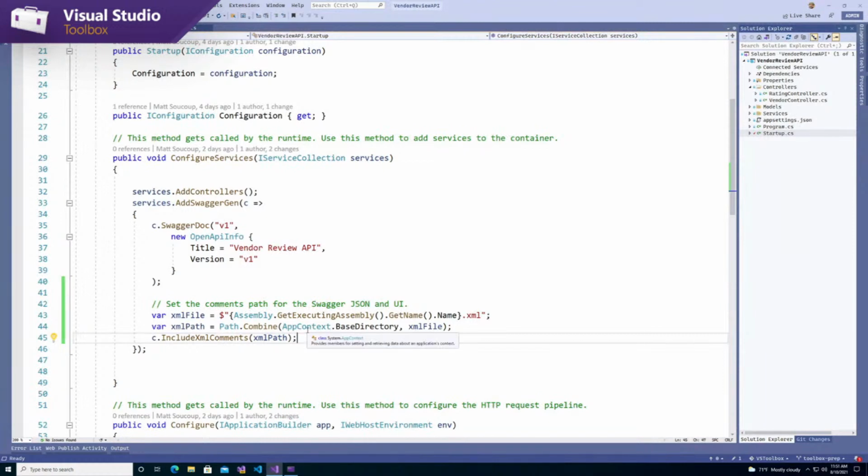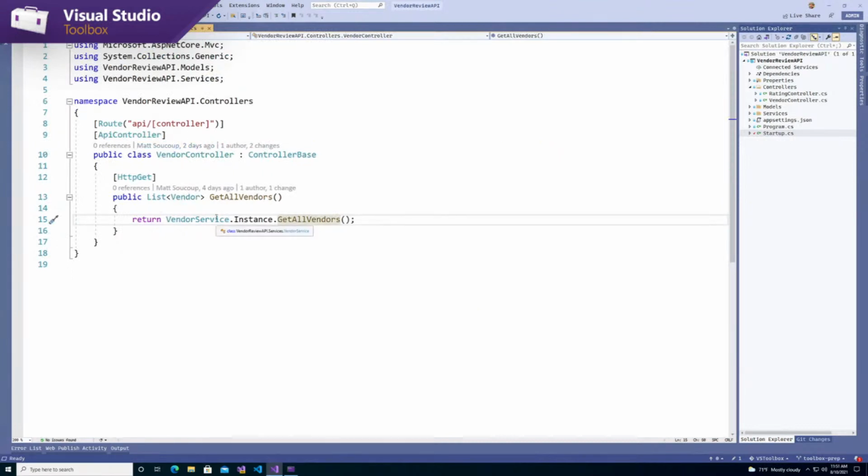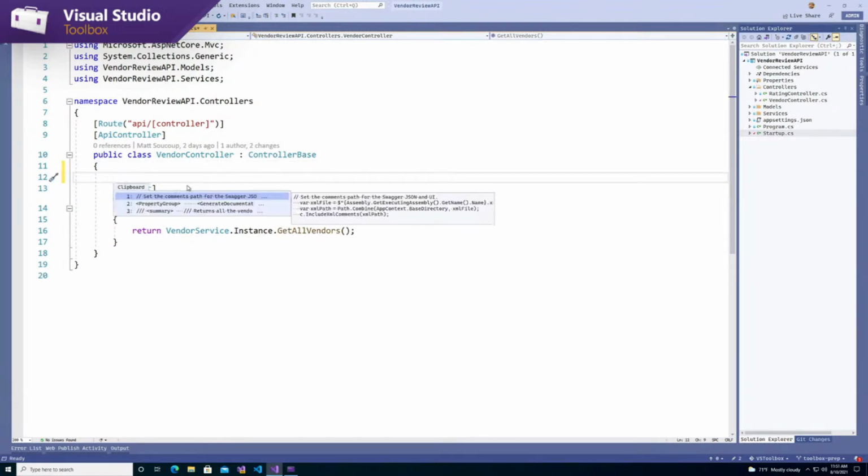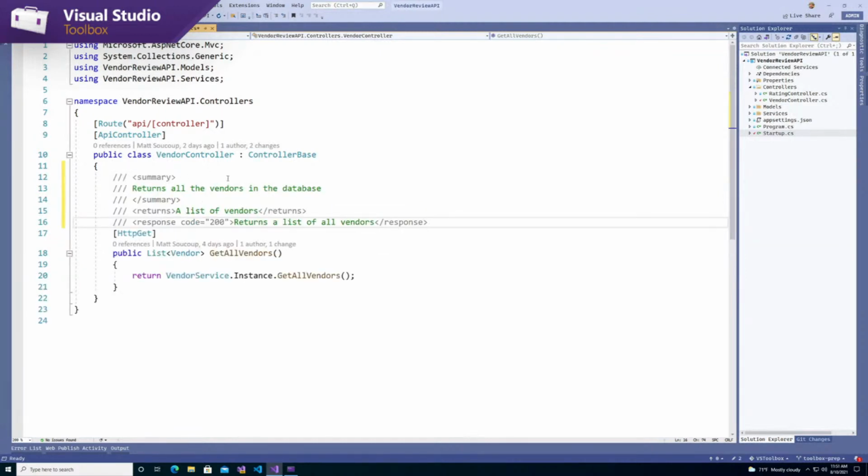And so the next thing we want to do is actually create some XML comments. So I'll just go back to the vendor controller over here, and up here we'll do this. Now for that get all vendors, for the get, we're just going to say, all right, this is going to return all the vendors in the database. And it returns a list of vendors. And on the 200, it returns our list of all vendors. My documentation isn't so great, but it tells us what we're up to at least. All right, so that's saved as well.